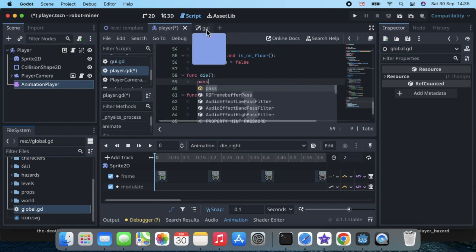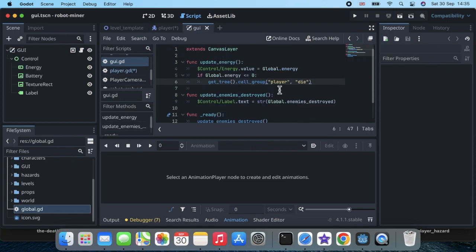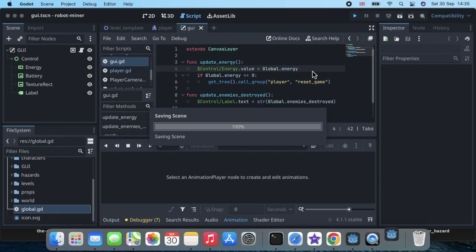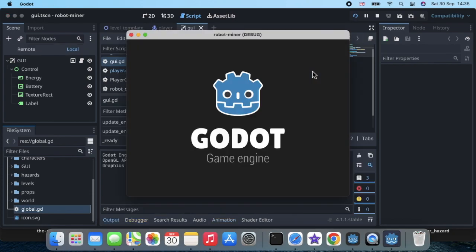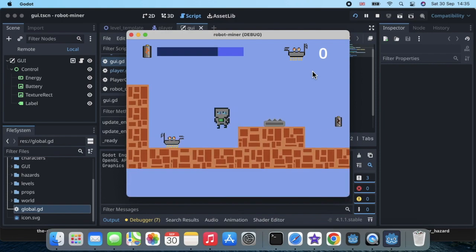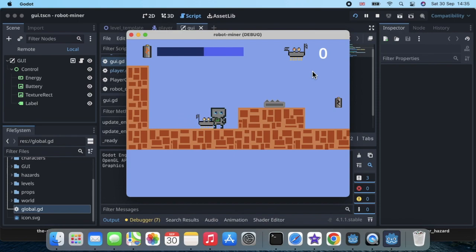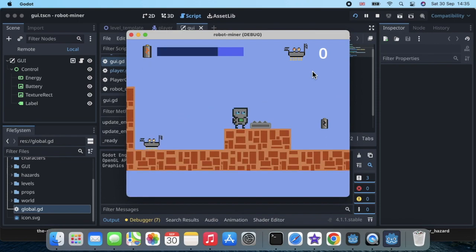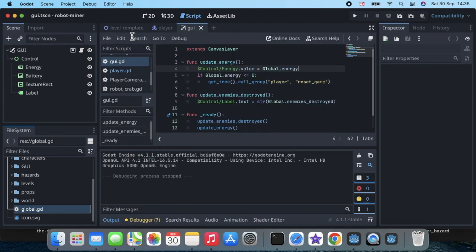Now I'm going to go into the GUI, and rather than saying get tree call group player die, I'm going to call the reset game method. And I'm just going to test it, check that it still works. I'm going to jump into my hazard, and yeah, it resets the game when we die. Good so far.